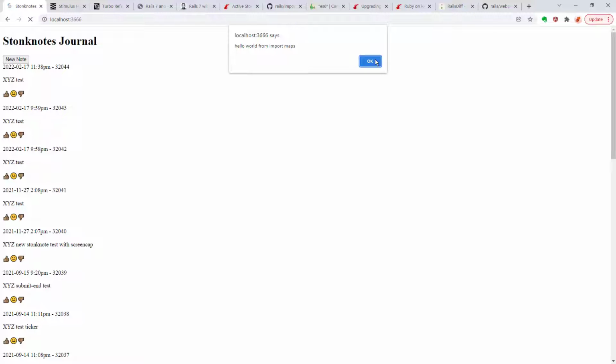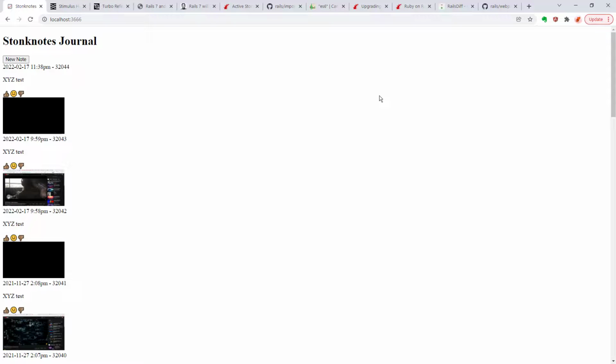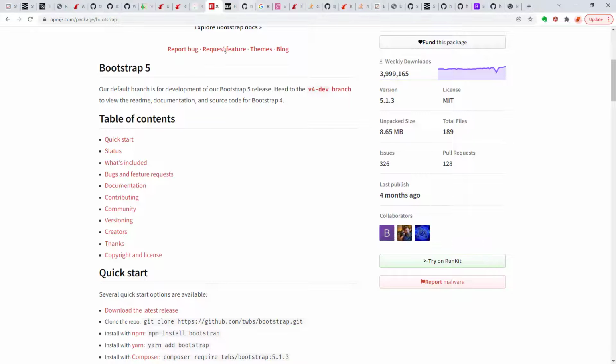Now, the problem is that our styles are no longer loading, so let's go try to fix that. Also, our JavaScript is broken right now. So let's go ahead and try to add Bootstrap to our project by using the bin/importmap pin command, which works very similarly to yarn add or npm. And with this command, you could reference just about any module that's on the Node package manager library.